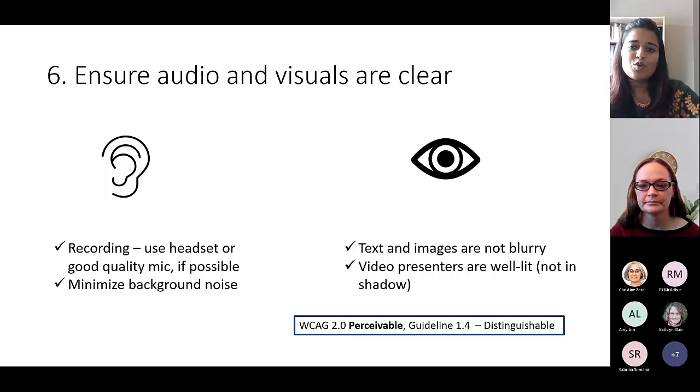We've talked about this before, but I will bring it up again. When providing pre-recorded audio, provide alternate ways to convey audio content, such as offering a transcript, image, or graphic with description. Let's talk about visuals.